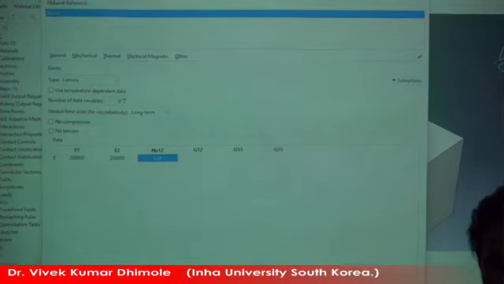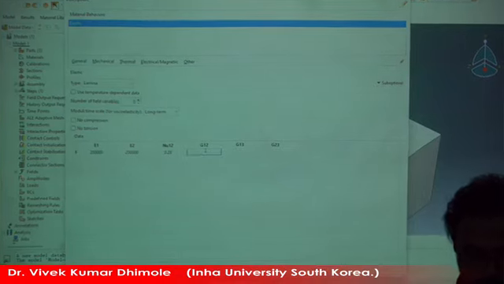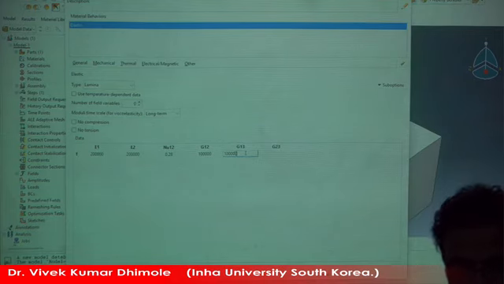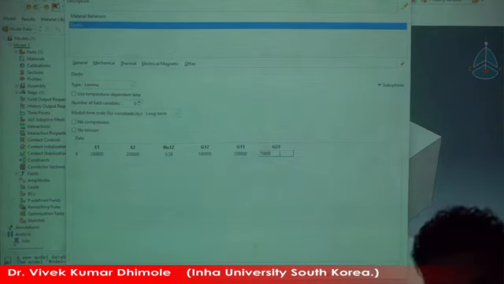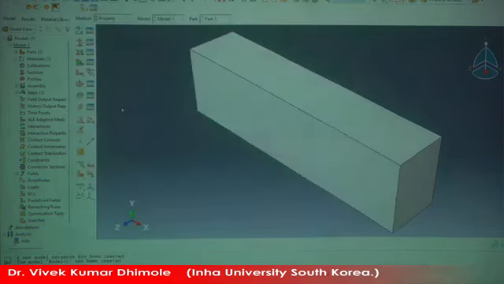And G12, the shear modulus in the XY direction, let's take 100,000. And G13 we can take again 100,000, the same, and G23 we can take 70,000. So this is what we decide, and this is just a model, because we are choosing only one material. It is a normal model we created in the megapascal mm system, so the answer will be in megapascal later on.